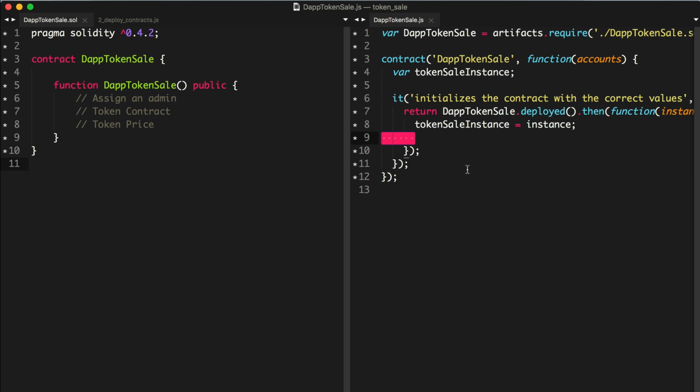First, let's just create a heartbeat test for this contract. We'll just see that it has an address. We can do that like this. You can say return token sale instance address, and I'll say then function. Oops. All right, and this address, we'll just check to see that it's there.